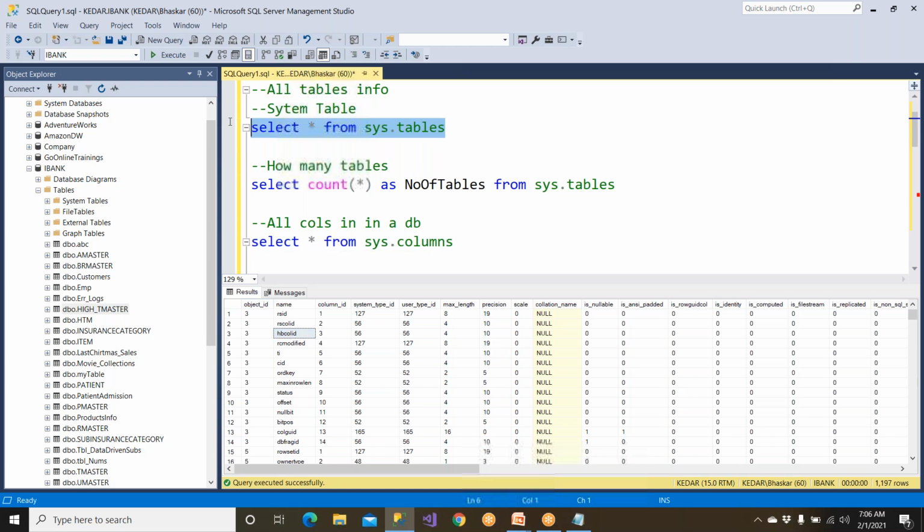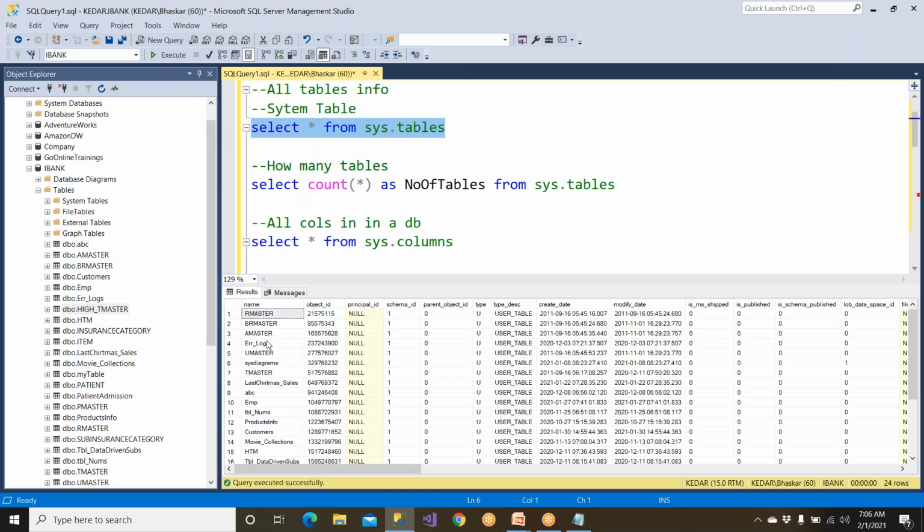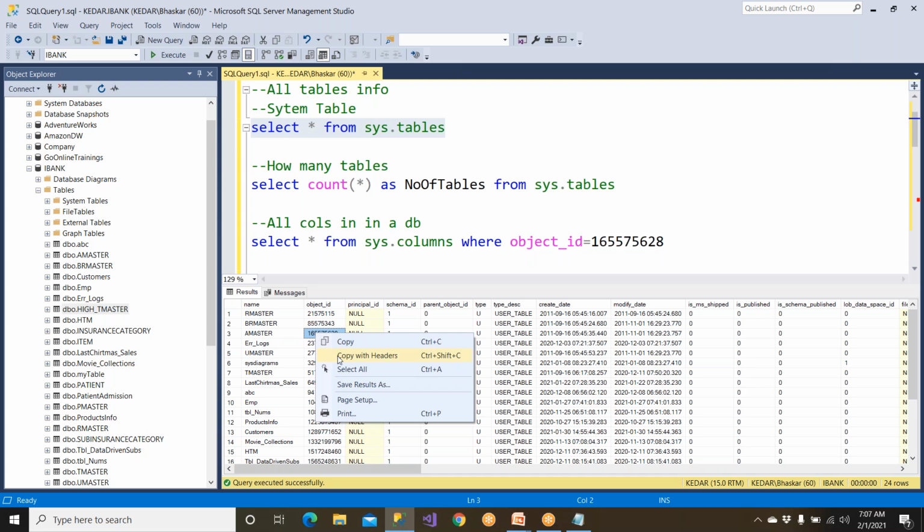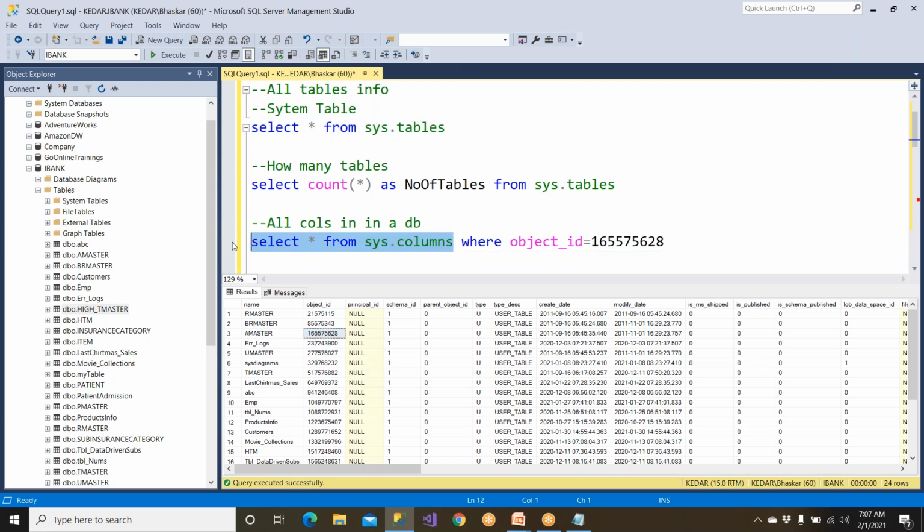For example, this is the object ID of the account master table. Let me go to account master. This is the object ID. Copy with header. Copy with header means you will get the column name also. Then you write a where clause and paste it. So I wanted to know what the columns of this object ID are. You execute this first, and you will be able to find out your table name and what the object ID is. Say copy with header. Then all columns of all tables are available.